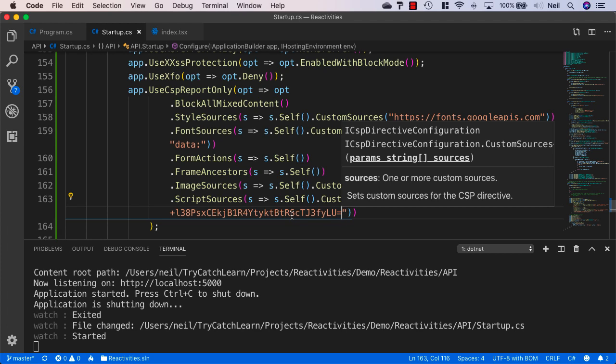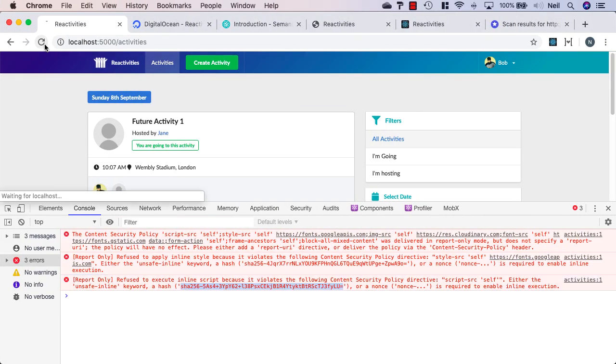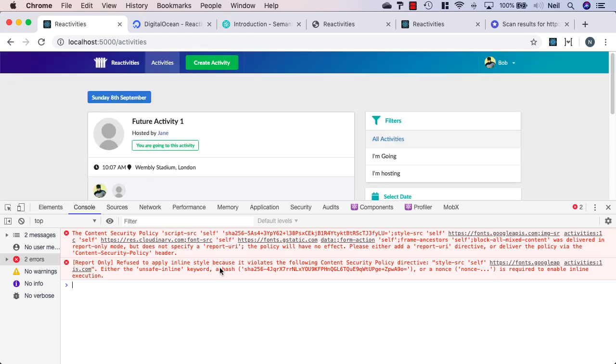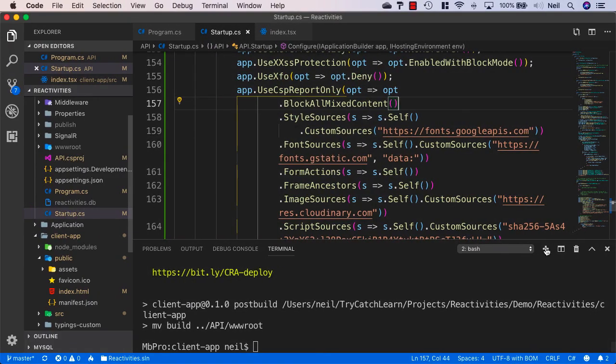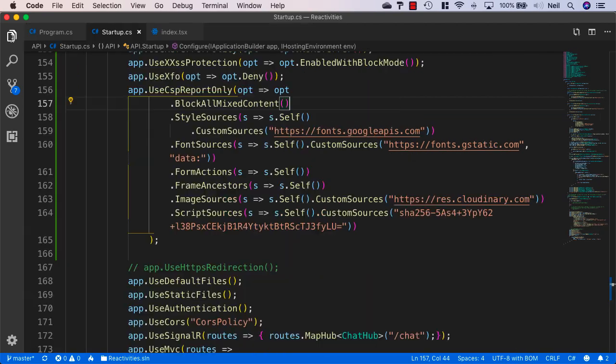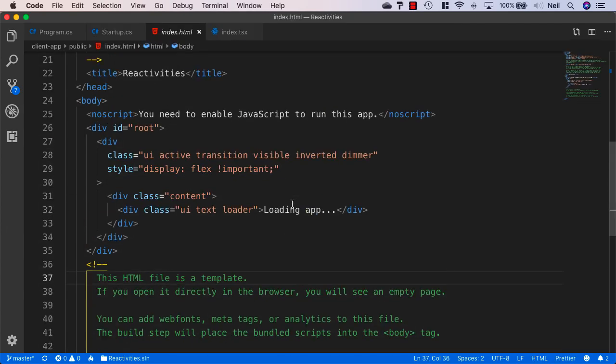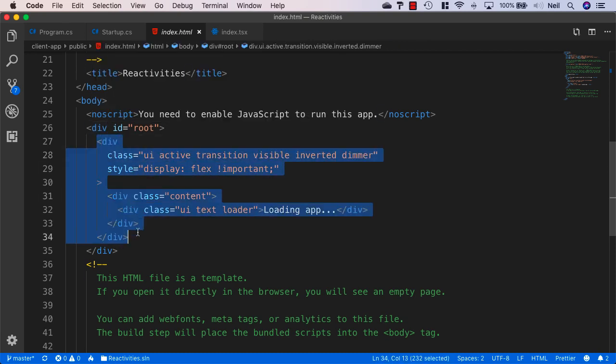And if we go back to the browser once this is restarted again and refresh the page, now we're down to a single problem. And this is the annoying one, because this is telling us that we've got an inline style, and this is taking place in our index.html file. If I go back to our code and take a look at the index.html, what we have in here is a single inline style with a display flex, and we're using this just as our initial content before we replace this with our React application.